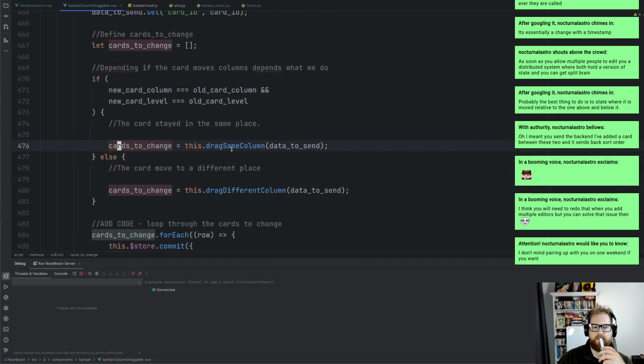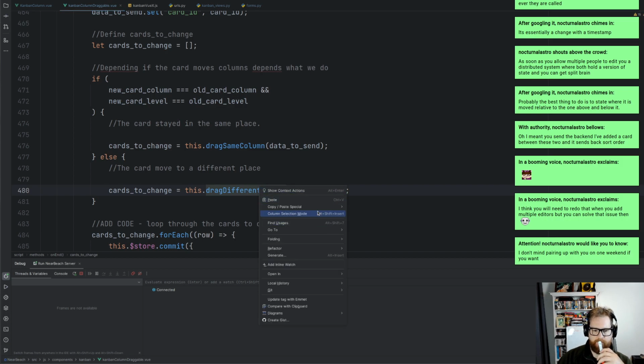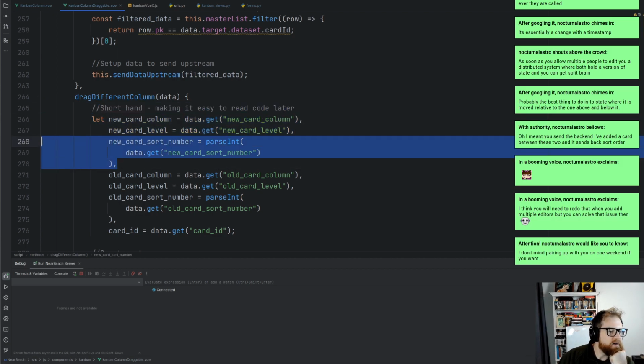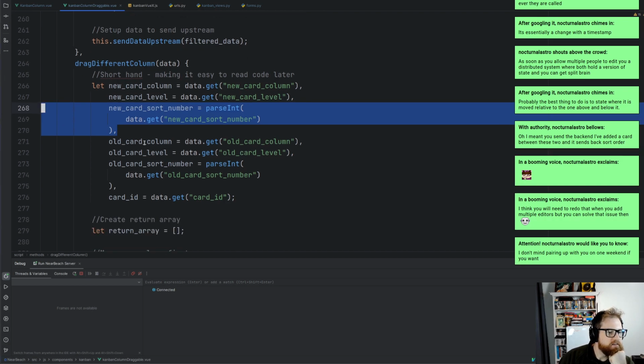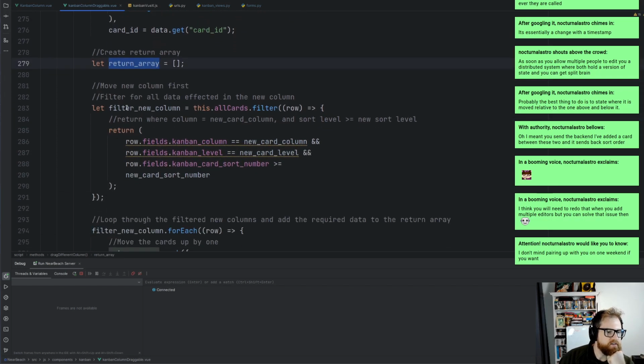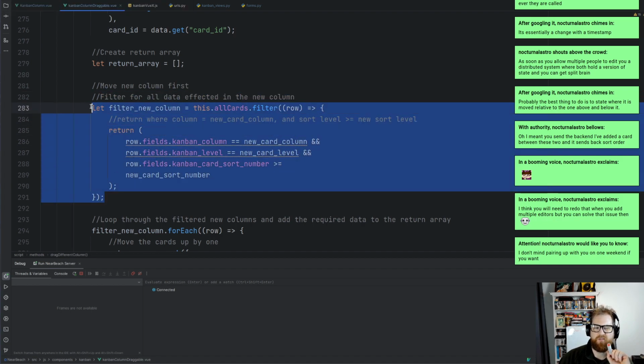Where is it? So if we have drag different columns, go to the implementation. So we've got the new card column, new card level. So we're getting that data. We've got the new card sort number, we're passing out the int. We've got the old sort columns and stuff. So that's just the return array. So move new column first. So let new column is all cards filter. We're returning all the cards that we want. We're going to do this at the top level.